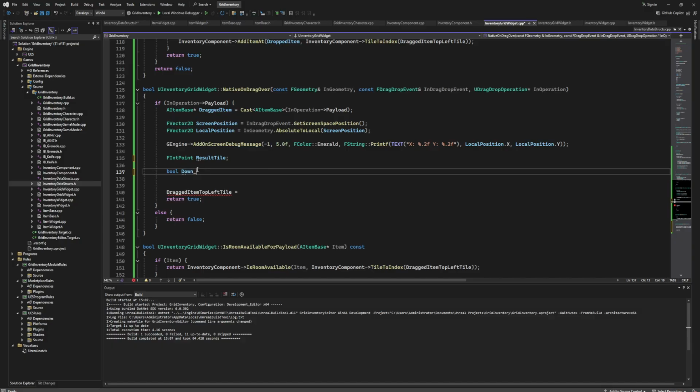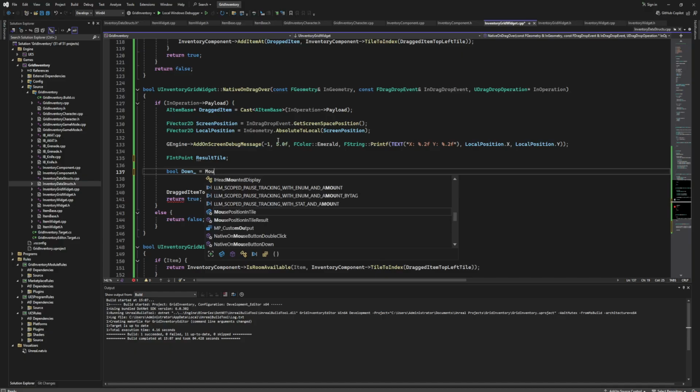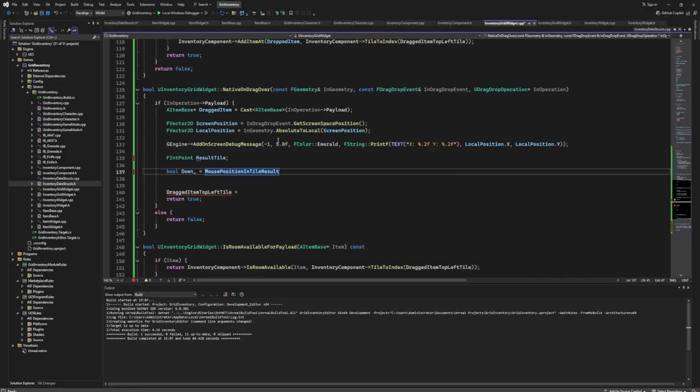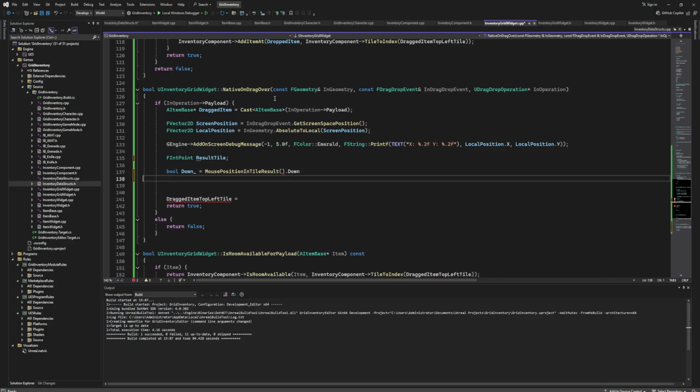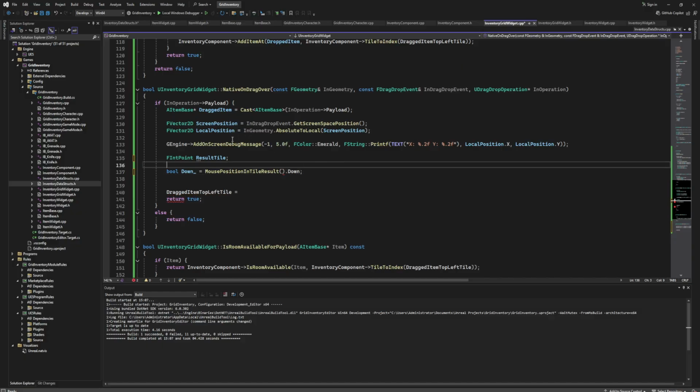I'm just going to type a bool, then Down, and this underscore sign. Okay, so equals MousePositionInTileResult dot Right. Okay, or actually dot Down. So just like that, and here we need to pass in this local position, and we need to do that for our Right. Okay, so Right_ LocalPosition dot Right.